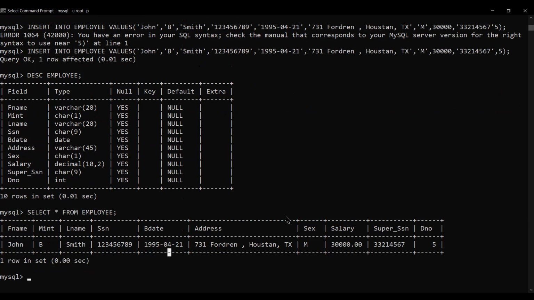Okay, you can see select all from the employee table. You can see what are the data in these tables. Okay, you can see what are the data here. I use select all from employee there.